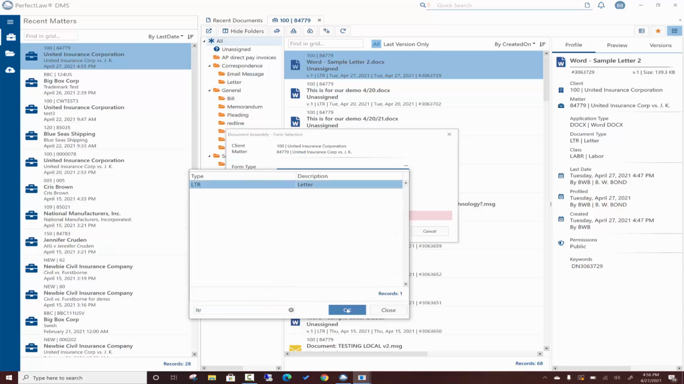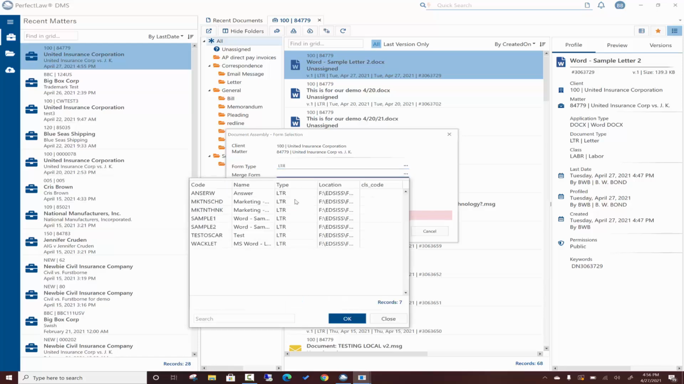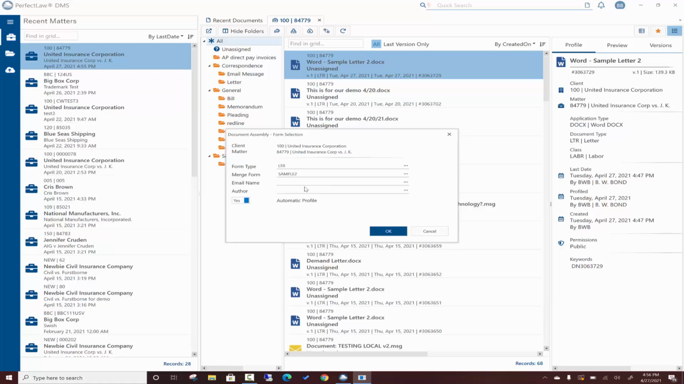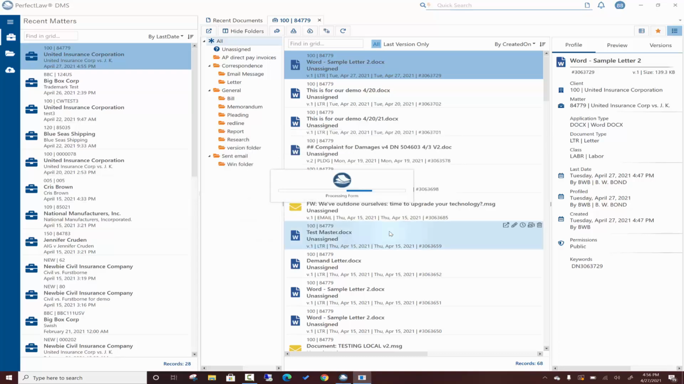If you wish to further narrow it down, a search field is available at the bottom of each dropdown. After selecting your merge form, fill in the author field, and if you wish to auto-profile your document, set the auto-profile toggle. Click OK to move on.